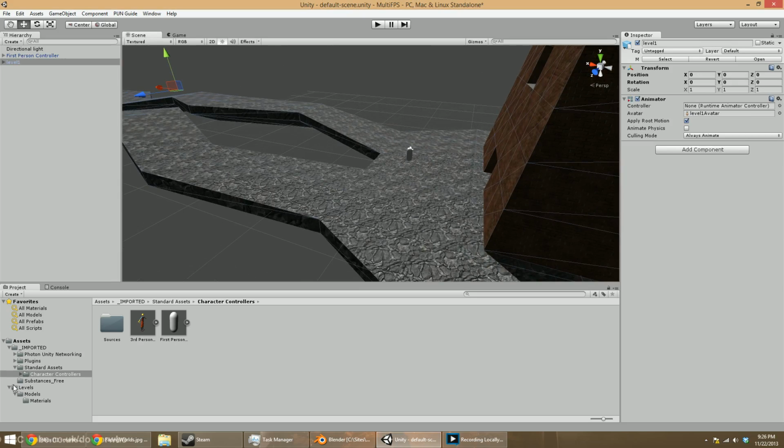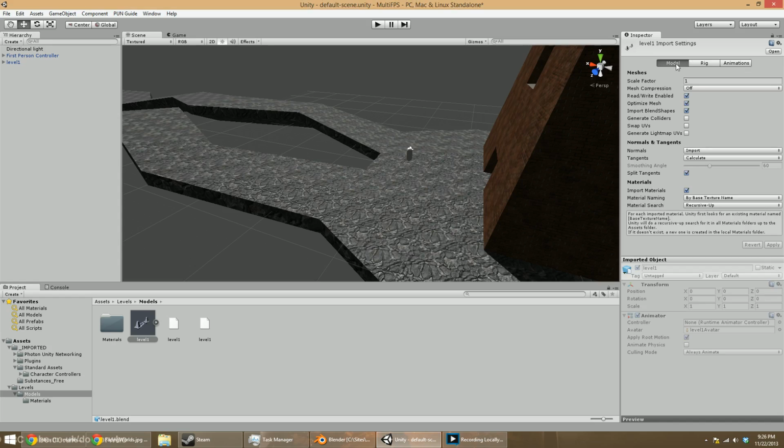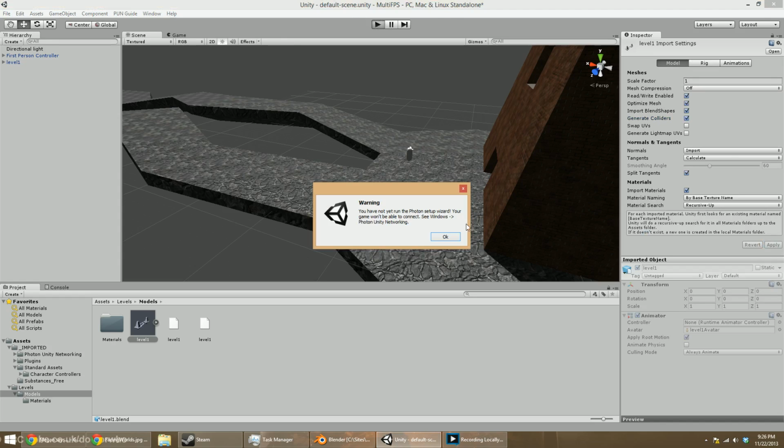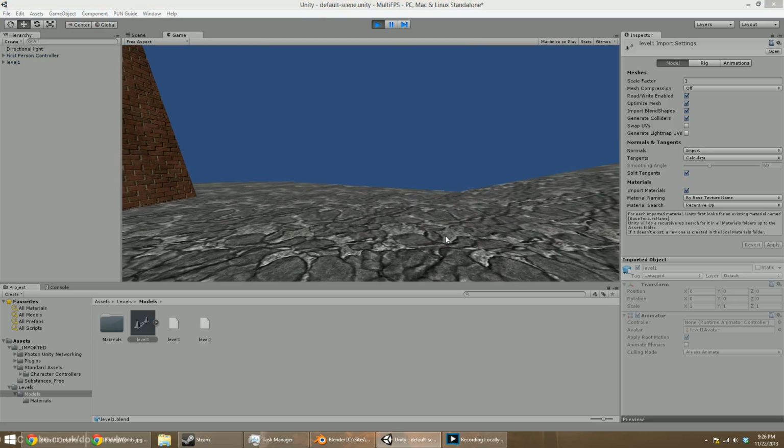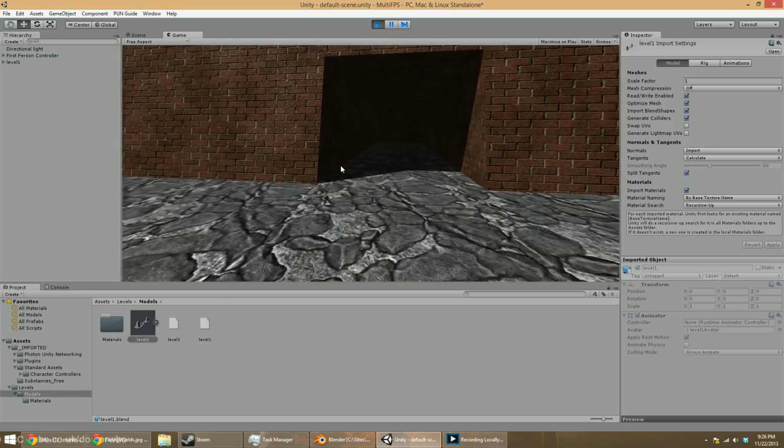So what we want to do is we're going to find our model. This is the model here. And if we go into the model import information, there's a checkbox here to generate colliders. So we're going to do that. So now there's going to be actual physics data on our object. Now if I hit play, let's find out what happens. There, now I no longer fall in the world. I can actually walk around in first person mode with the basic controller.